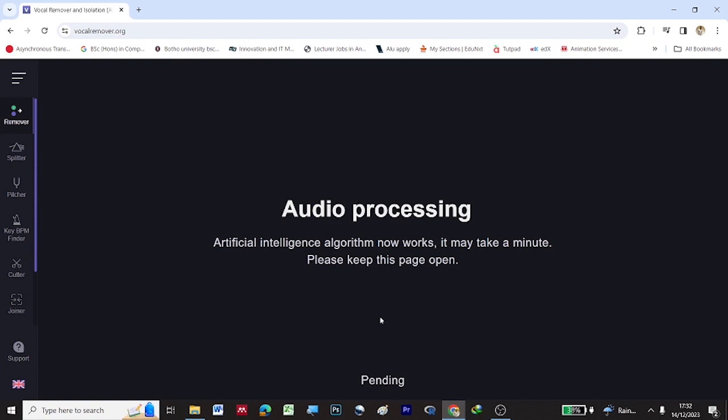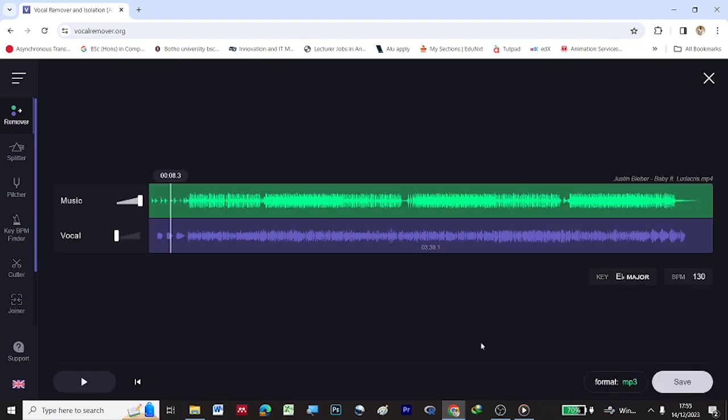Okay, so you need to wait for a few minutes to process the audio. So once the uploading is completed, you can see the vocal and music are separate. If you want, you can play and search. Okay, apart from this, you can come to the option for saving it.